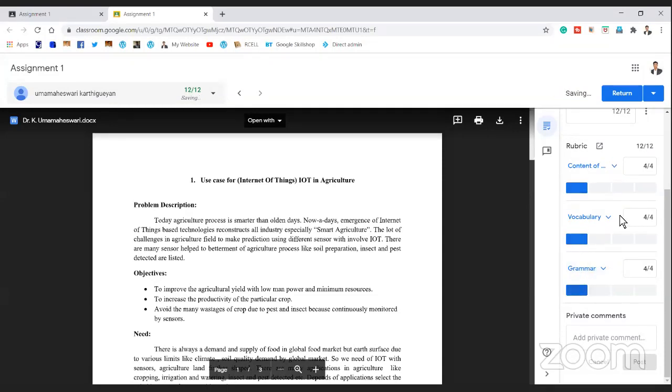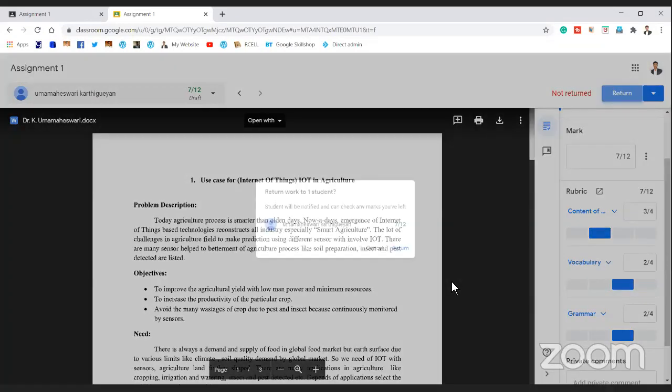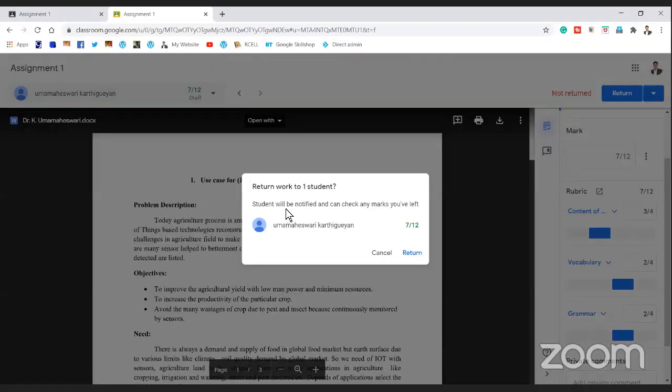So just for the demonstration, out of 12 right now, you can see 12 out of 10. But I imagine for some reason I just gave 7 out of 12, and I return this to the student. The student will be notified and can check any marks you have left. These marks will be updated in the students' classroom also. I'm going to show you this, and how we can update that.